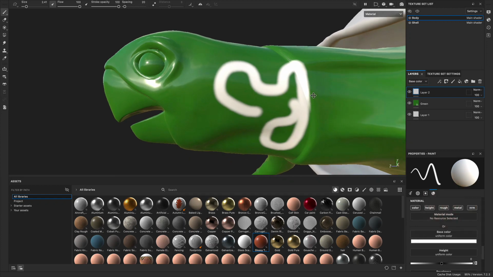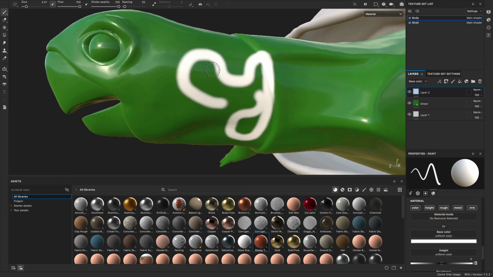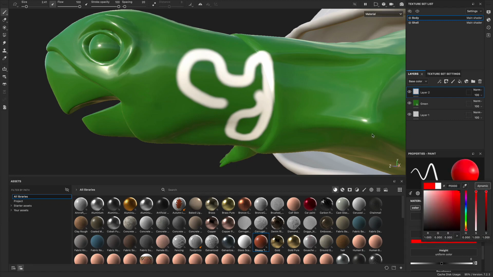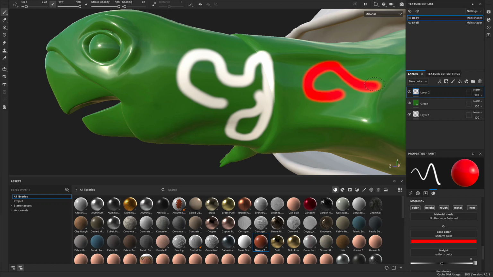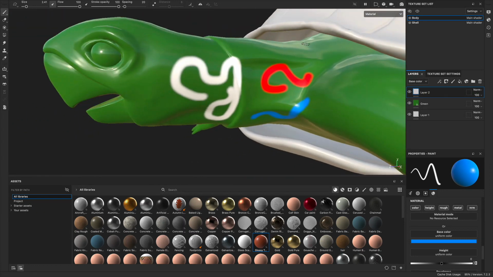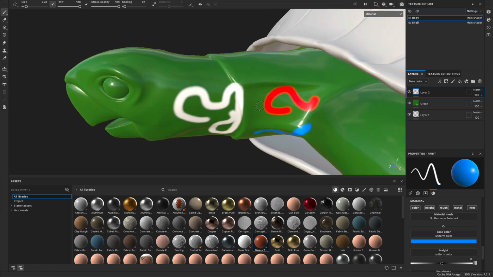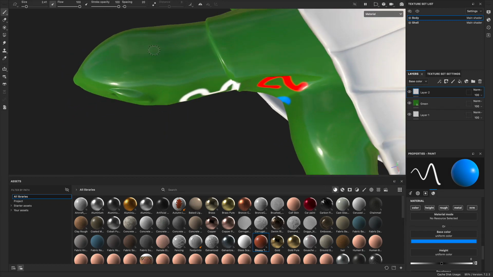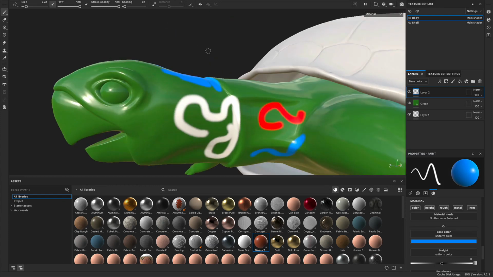Now, we can't go back in with the paint layers and readjust all of this color information very easily, but we can make some changes. Maybe we want certain portions of this to be red. There we go. Now maybe we want certain portions to be blue for whatever reason. Whatever we paint, whatever we have selected, and wherever we paint is going to apply that color to the mesh itself. We can customize this and make it look however we want it to look, which is pretty cool.